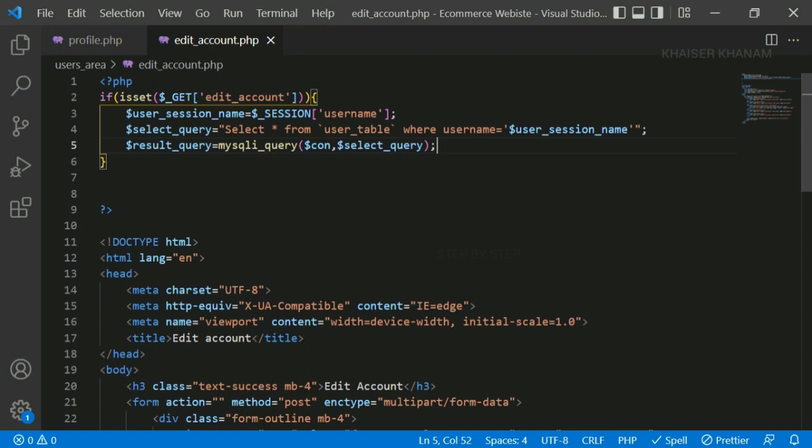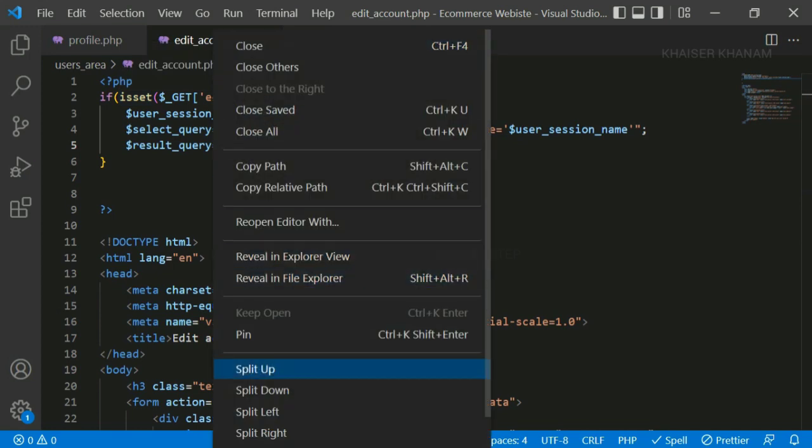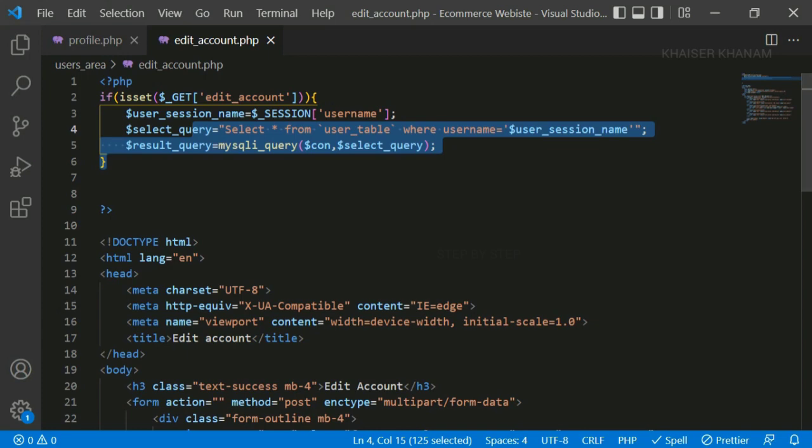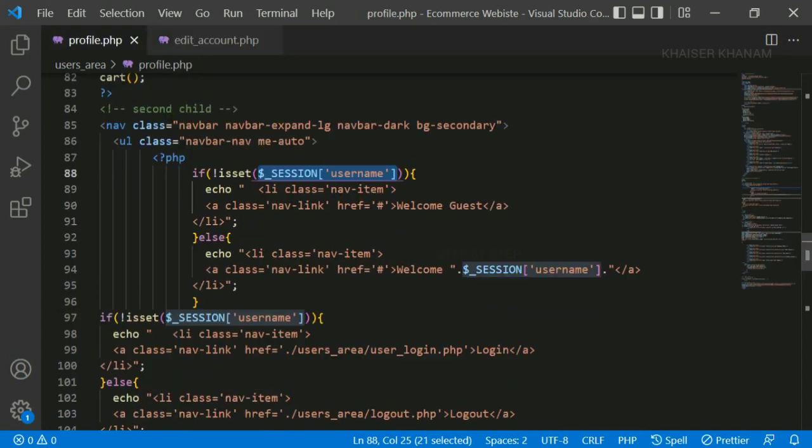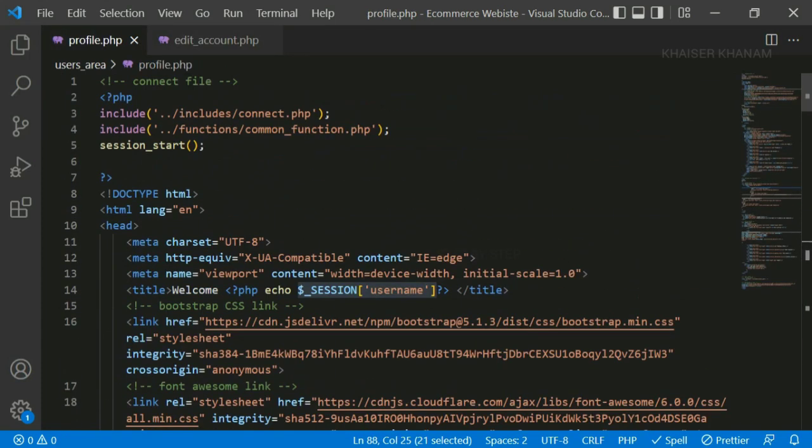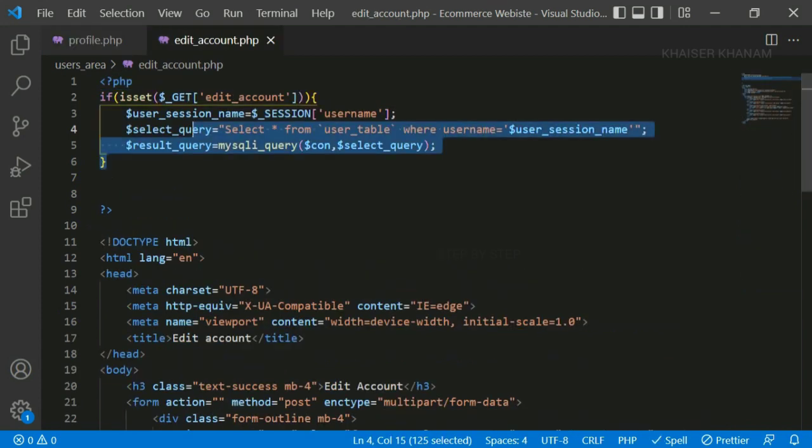Now you will have one question: we are including this connect, but here we have not included that connect.php file. If you are viewing this in a separate file, then you will get this error, but as of now we are including this inside profile.php, and inside this profile.php we have already included this connect.php. So again in this file you don't have to include it. If you include it, then you will get an error.